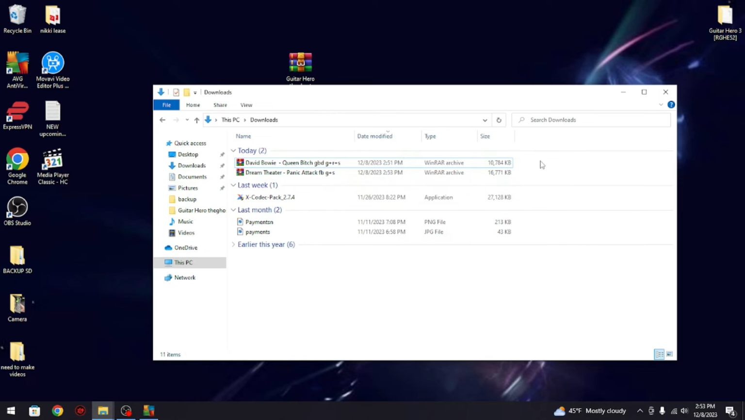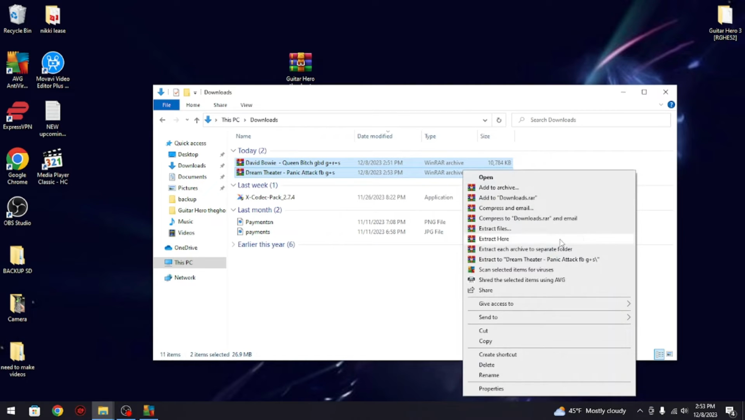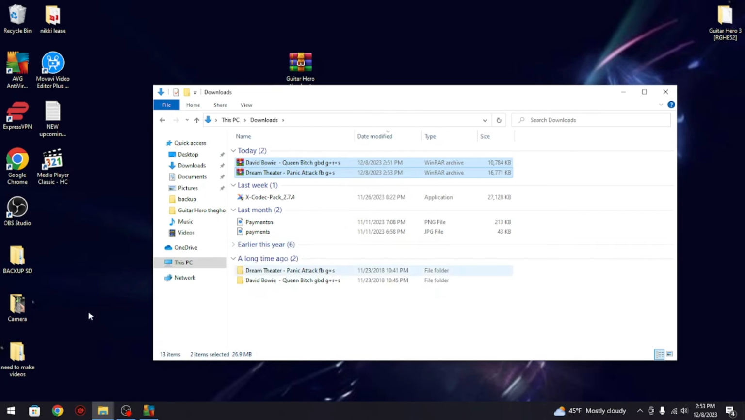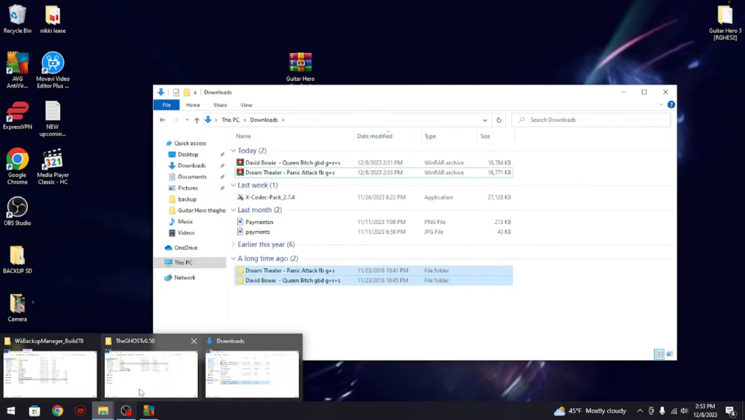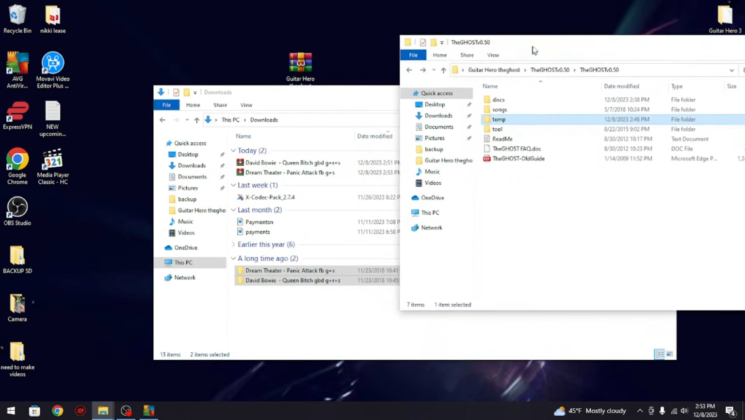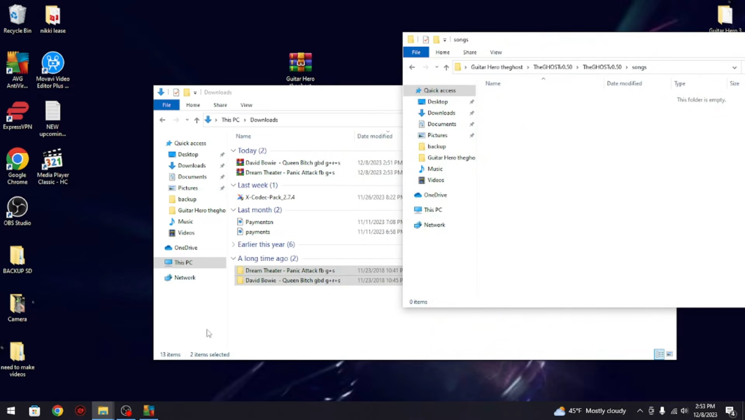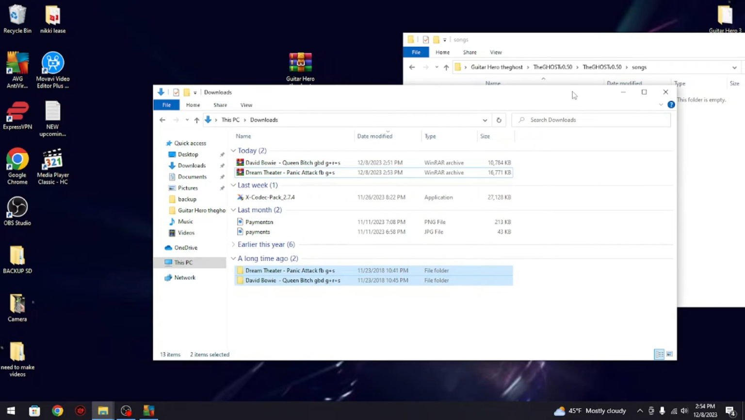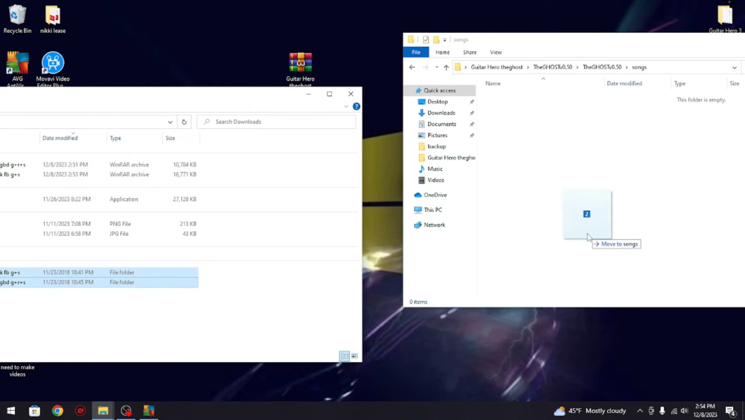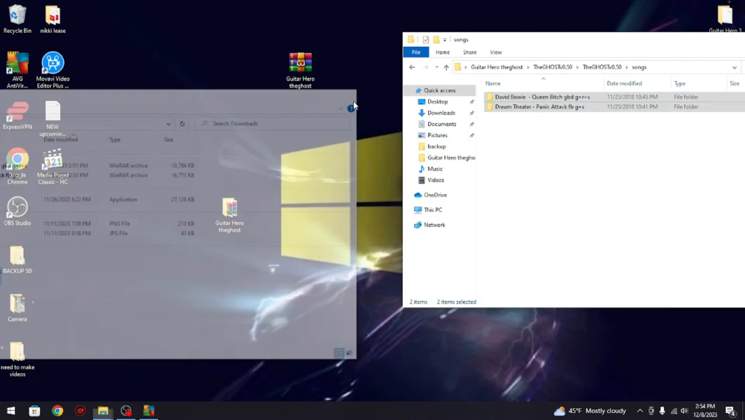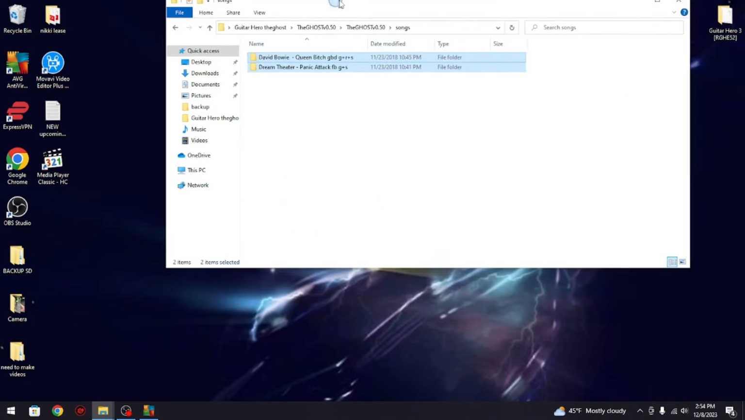Right here. So we'll extract both of these. There we go. So now you're going to go back to the Ghost and you can put both of these in the folder that says songs. Exit out.